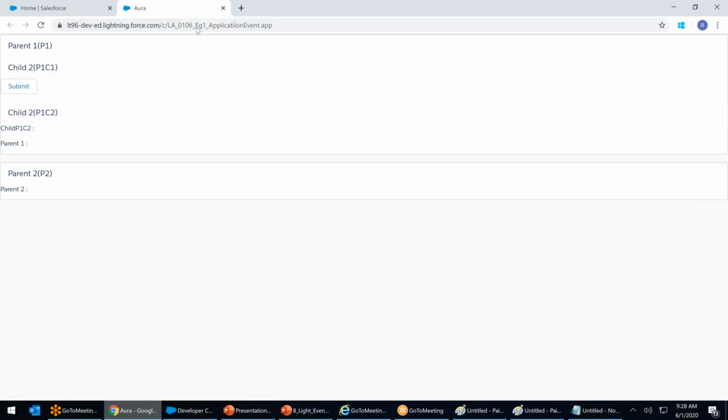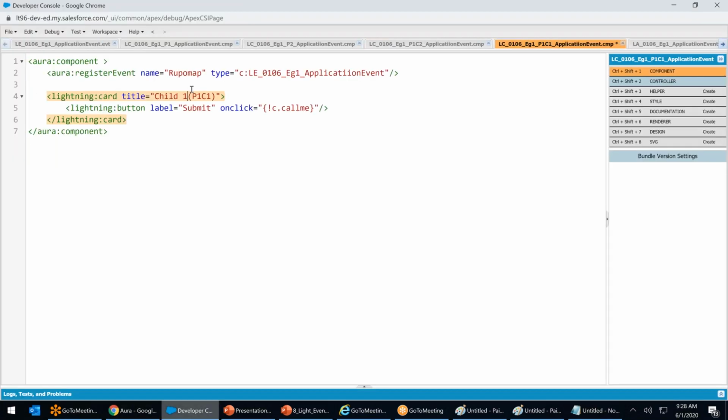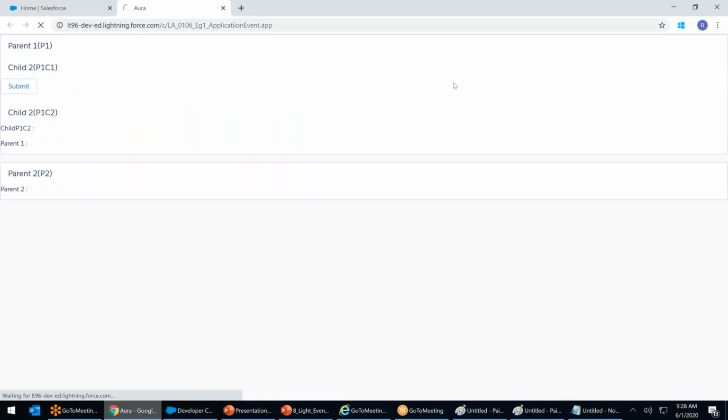Child 1. Inside the parent, oh, child 1, no. What am I doing? Control S. Child 1, P1, C1. Okay. Now go ahead. C1, C2. C1 and C2 are inside the P1. You can see that. Yes. This is C1, child 1. Child 1 is inside the parent 1. Child 2 is inside this one.